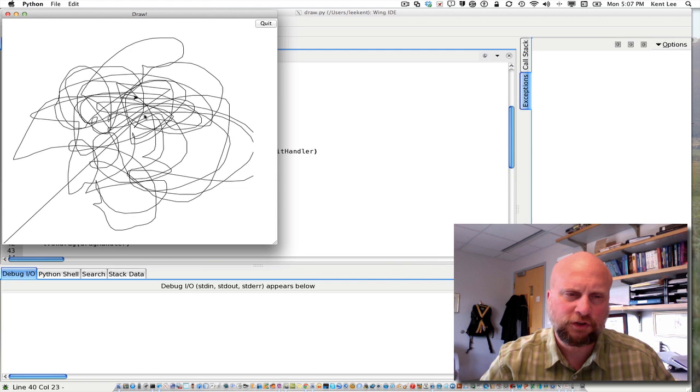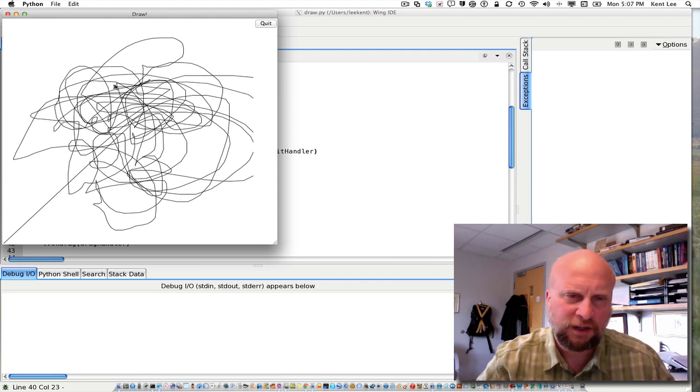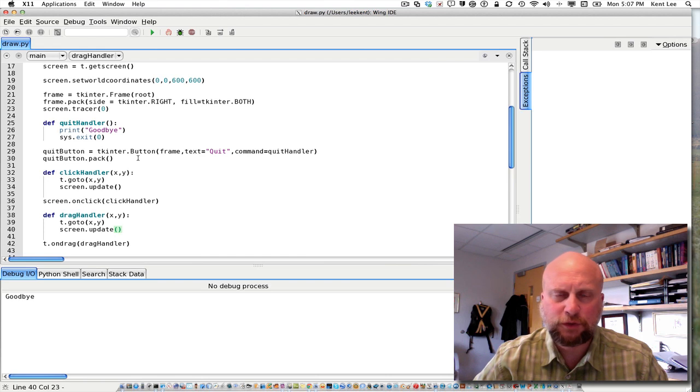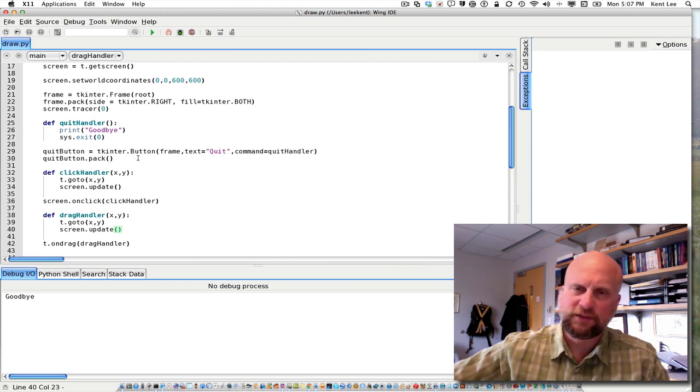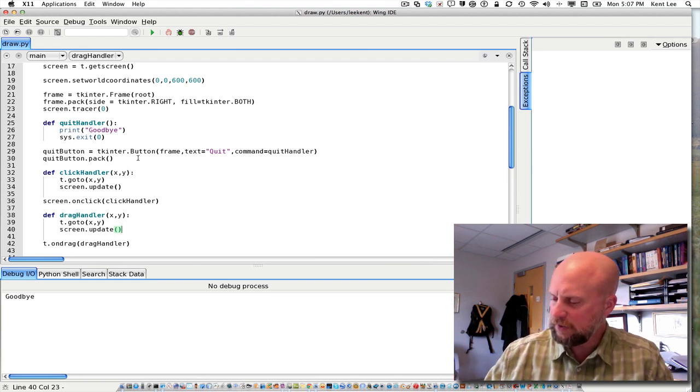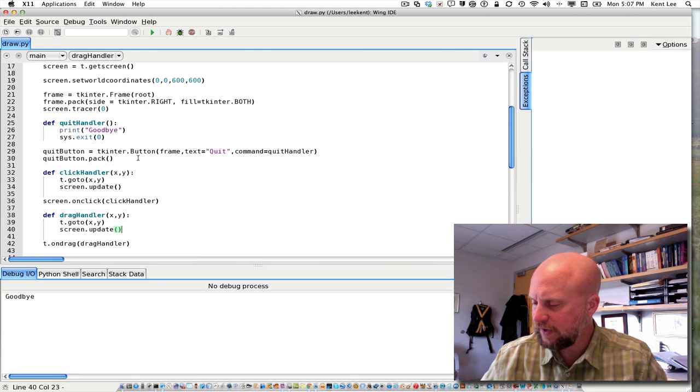Seems to be working just fine here as long as I keep dragging around. So I've got a program now that's got a quit button. It's got a click handler and a drag handler to handle drawing on the screen. Maybe I want to be able to do an entry box as well, and that's something that's interesting to look at, to figure out how to enter some kind of a value.